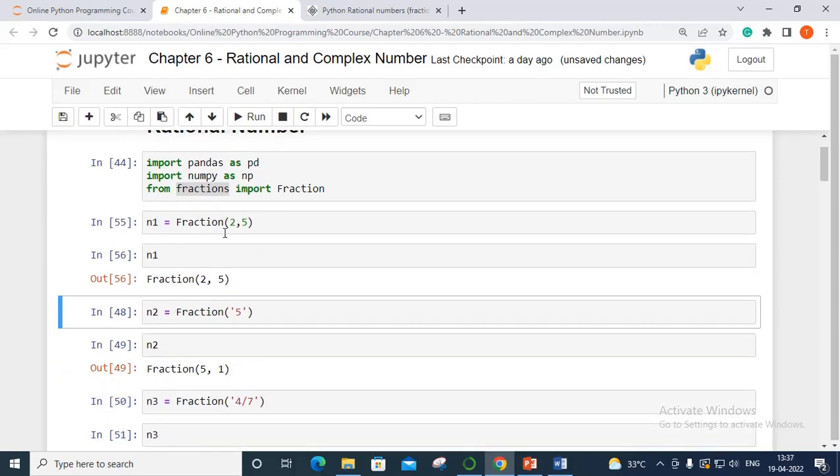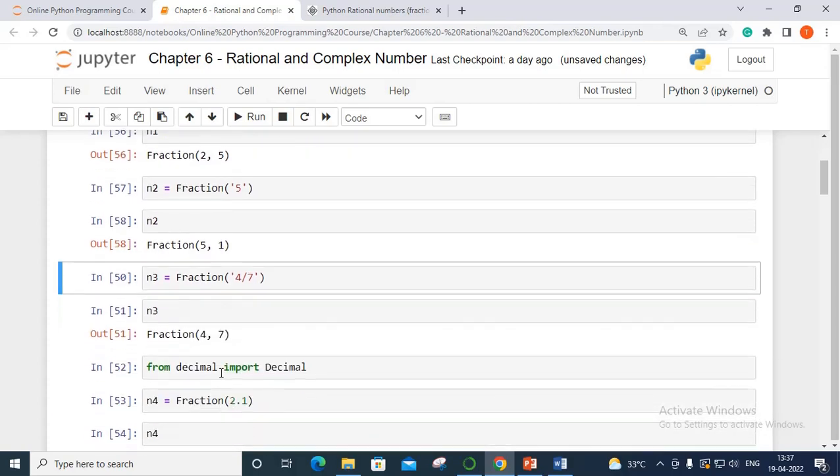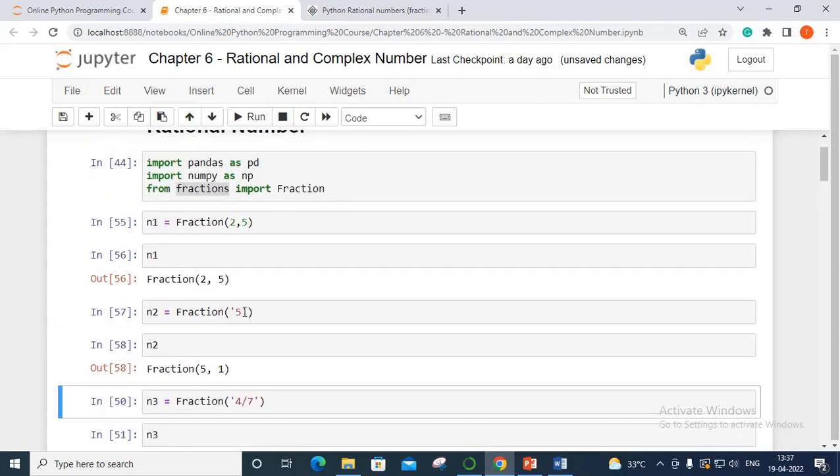In the same way, I have taken a pair of values 2 comma 5 here, and it is also possible to assign a single integer. In this case I have taken object n2 and the number is 5. Shift and enter to run it. You can see that by default it has taken 5 comma 1, a pair of numbers, so the rational number is displayed. This is the case for a single integer, understood?